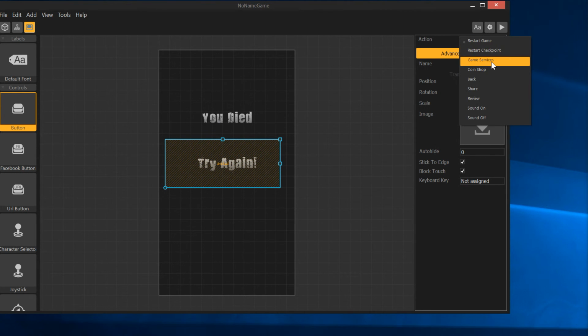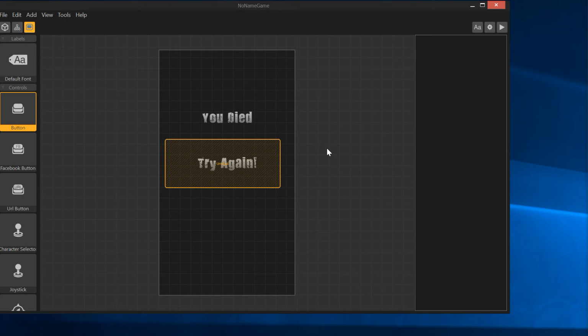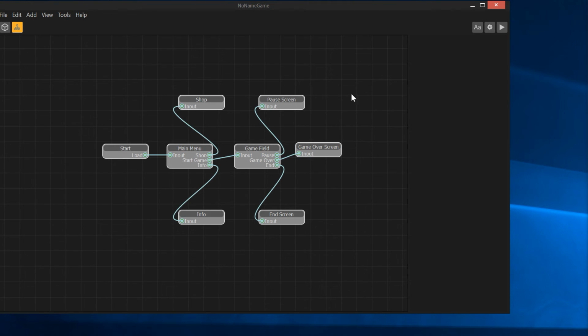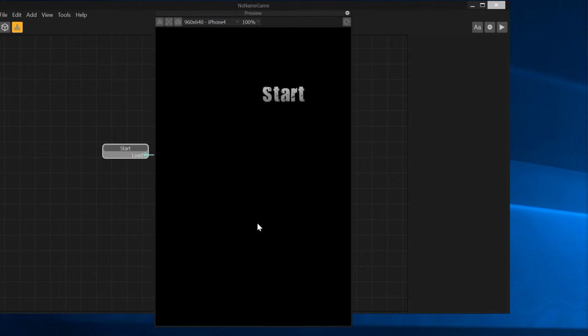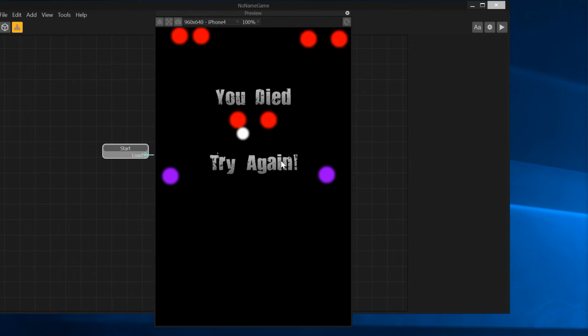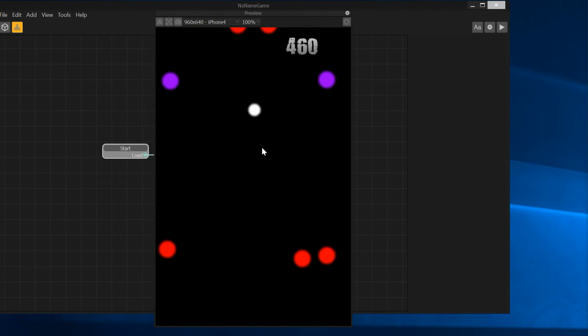We could do checkpoint, we could do coin shop, back, all these options, turn the sound on and off. We'll get through all those. To have a full blown game, you basically have to use all those, so we're going to cover all of them. So now when I die, I should get, let's see, let's die. You died, try again. Overlay. Click try again. Starts over.